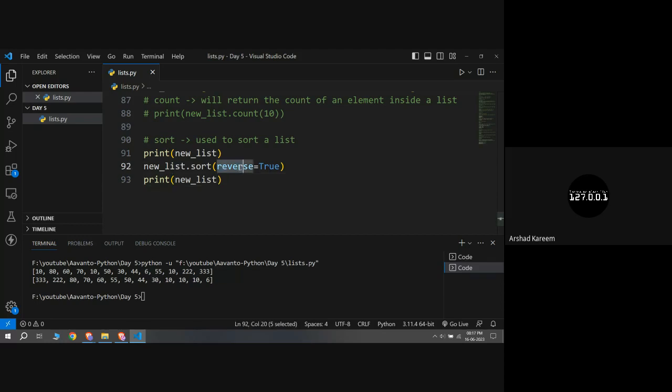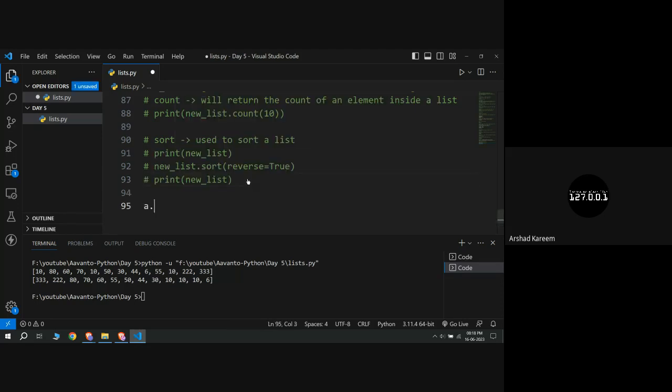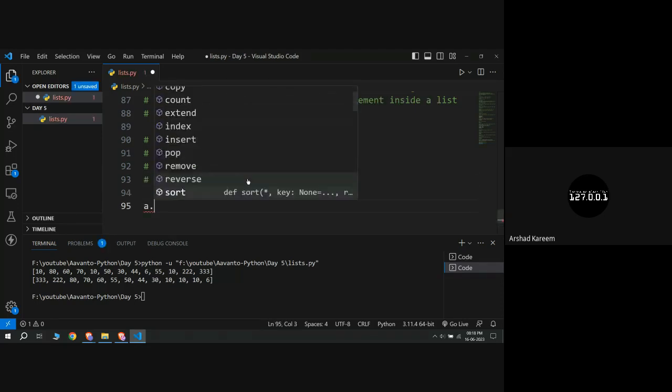Here, inside the sort function, I am mentioning reverse equal to true, which means after performing the sort operation, just reverse the entire list. So now my list is in descending order. You can see the largest numbers are at the beginning of the list and the smallest numbers are at the end of the list. So this is the thing about sorting and reverse sort.